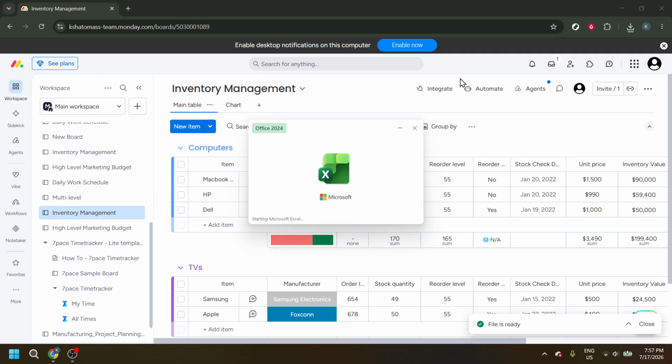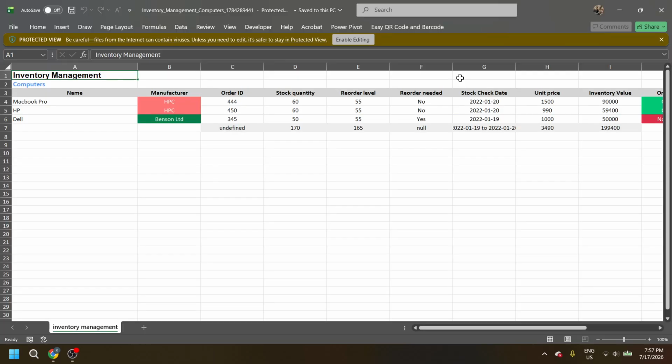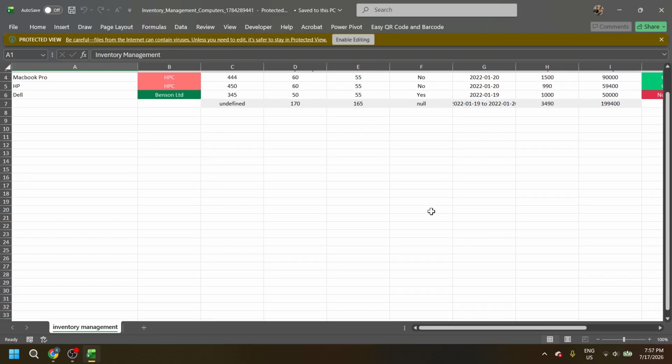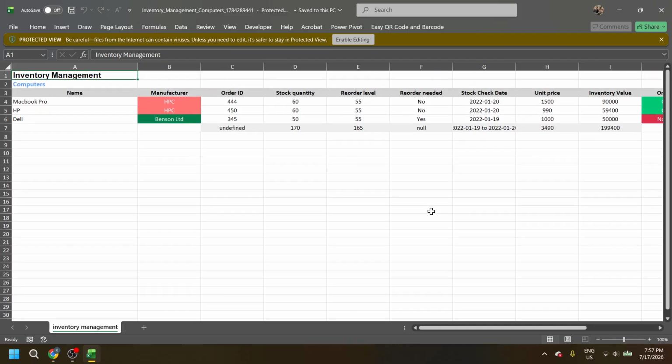After the export finishes, you can open the file in Excel and review your data. It's a good idea to quickly check that everything you expected to include is there, especially if you selected specific content during the export settings. And that's it. That's how to export in Excel on Monday.com. As a final tip, if you export boards regularly, make sure you double check your inclusion settings each time so your spreadsheet contains exactly what you need.